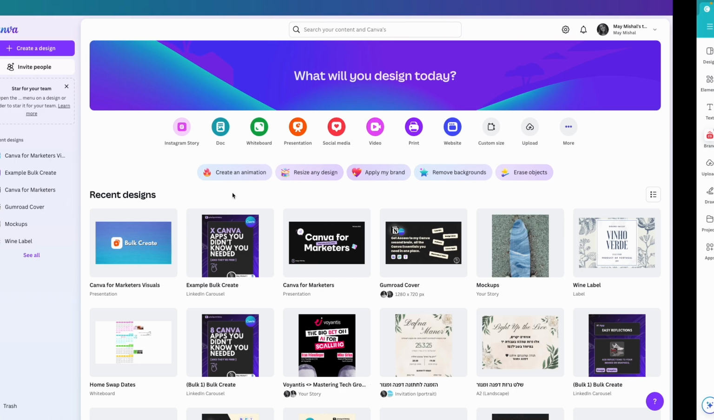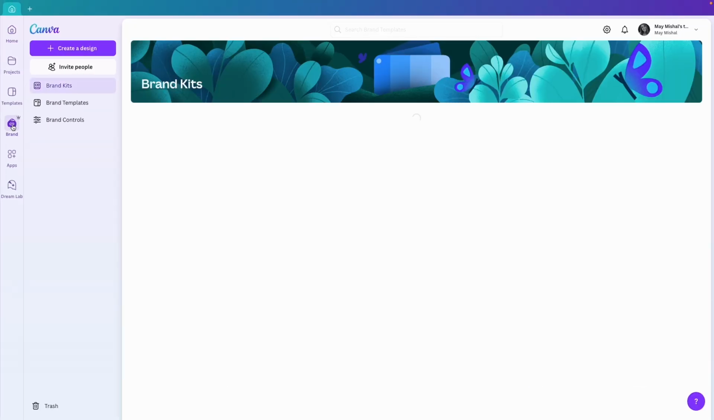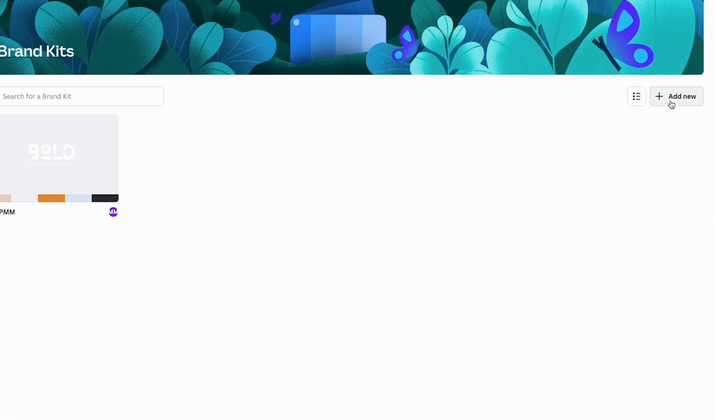I will go to Canva's homepage, and then again on the left sidebar, I will see this brand icon. I click on it and then I will see all the brand kits I have in this account. Since this account is pretty new, I have only one brand kit here. If you want to add a new one, you just need to click Add New and then you will be able to create one from scratch.